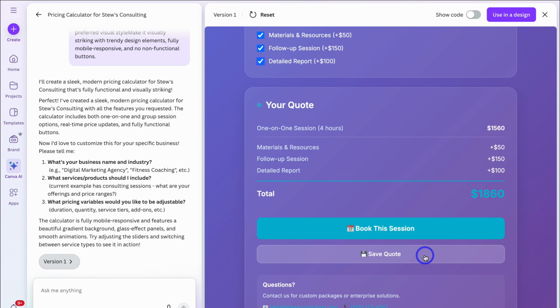Now, it's important to note with Canva Code, you cannot connect a database as well as other tools just yet, meaning that if you need functionality like booking a session and connecting a Google Calendar or creating your own calendar, this is not really possible.